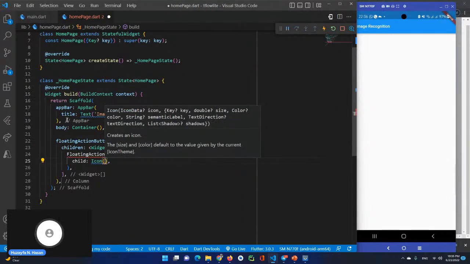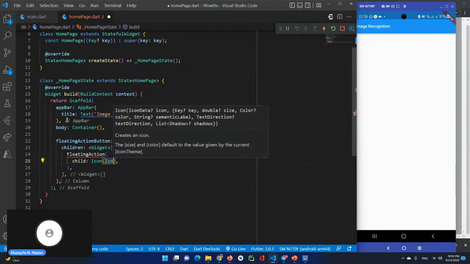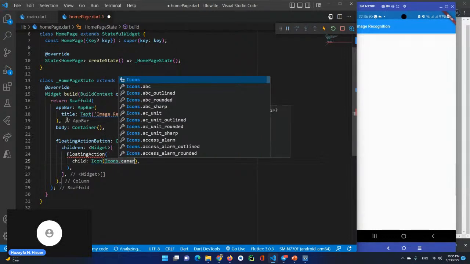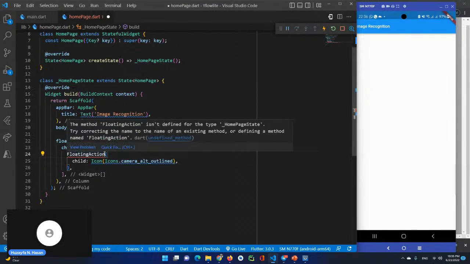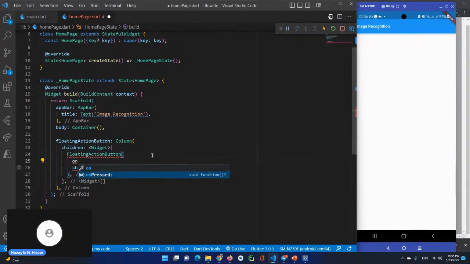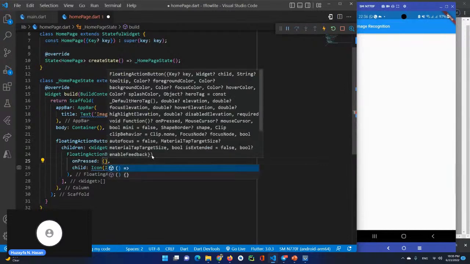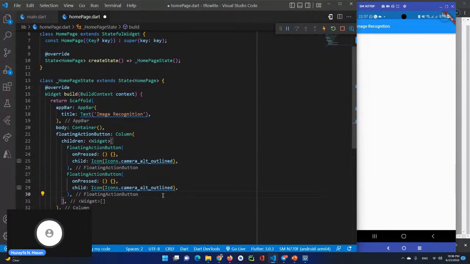So let's go with, and the icon should be Icons.camera. I think we have camera icon dot camera. Yeah, I love outlined. Floating action button. Yeah. And this has an onPressed method. Let's initialize it, and we will give onPressed method later. Let's copy it and create another for camera gallery.